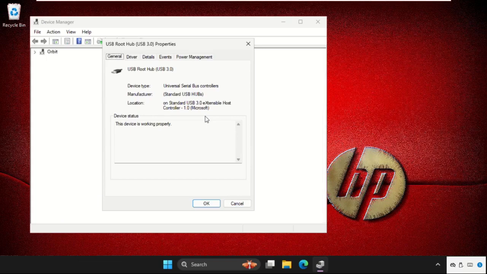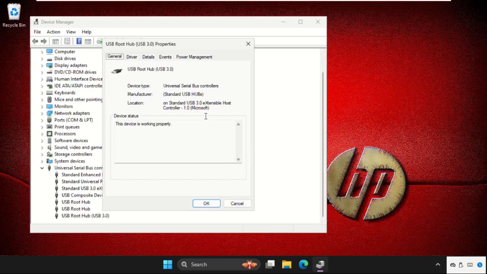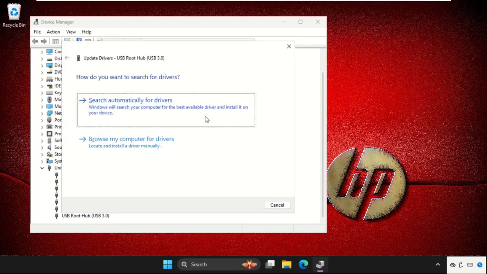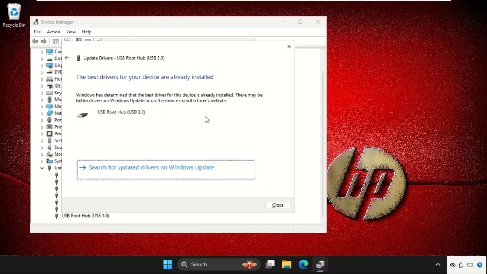and then press the Right key to go to the Driver tab, and this time press the Tab button to enter the driver details and go down. Again press Tab and hit Enter on Update Driver, and then select the first option. The best driver will be installed.